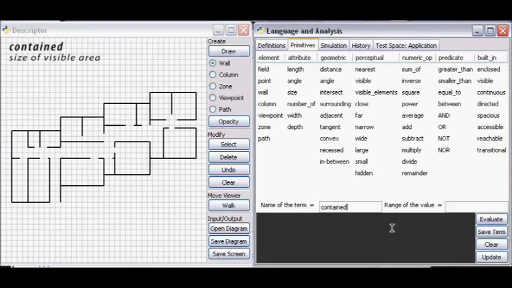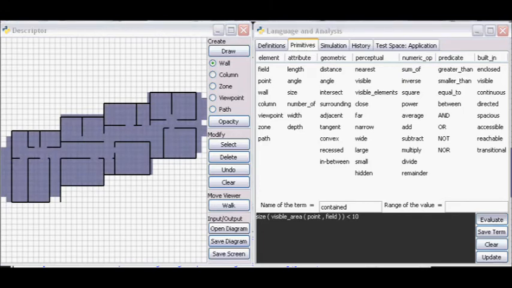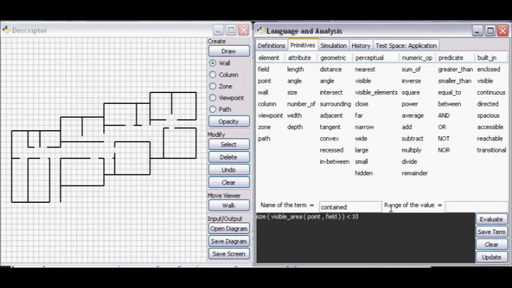The third term, contained, is defined as the size of visual area for a location in the space. This means when the size of visual area is smaller than 10% of the size of the entire field, one might feel contained. This number is already normalized to the field size. The result seems fine, but again the user wants to check out the differences as he explores the value range. The user cuts down the value to 5. That means whether one can see 5% of the field from a location.